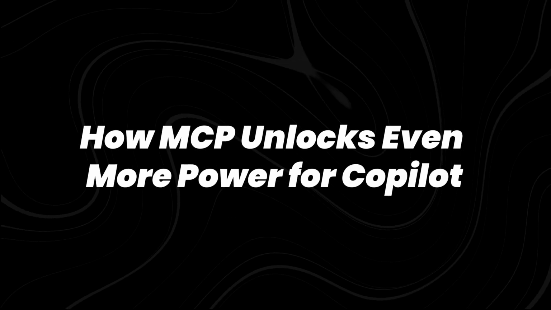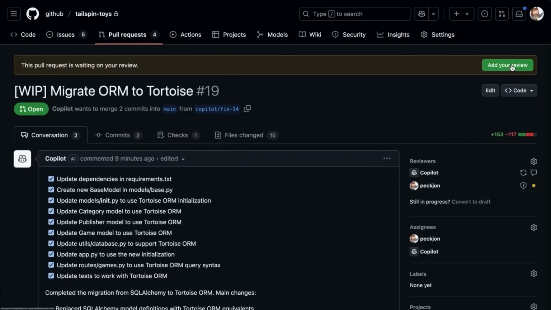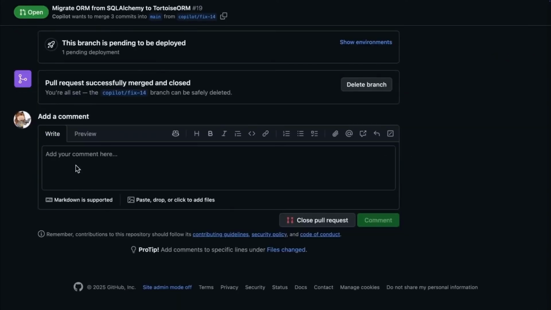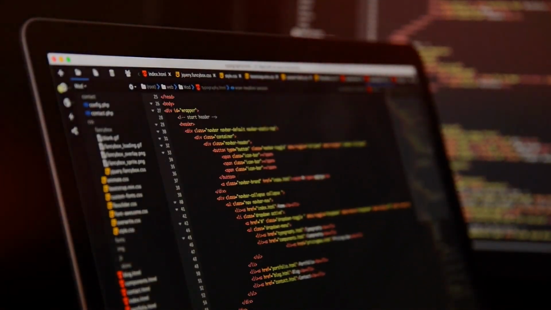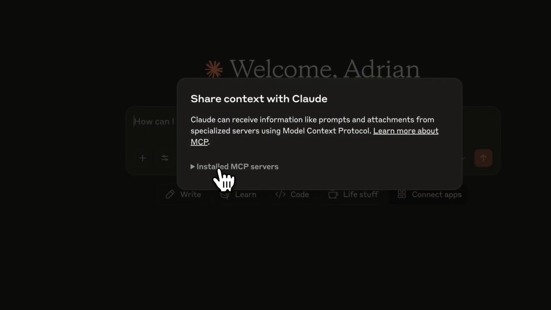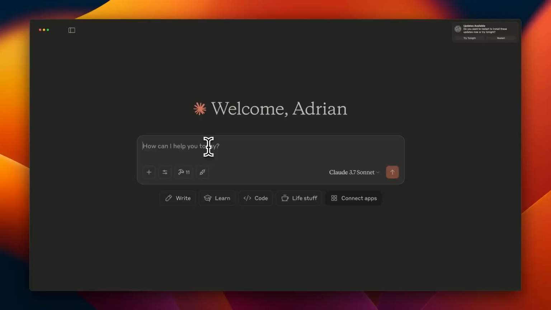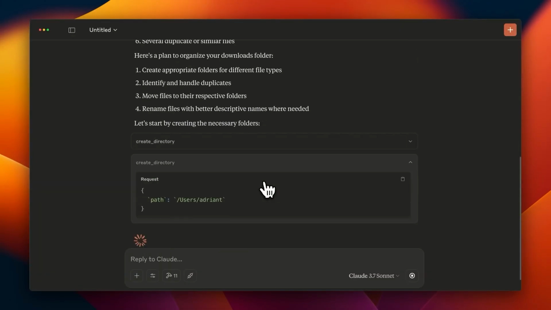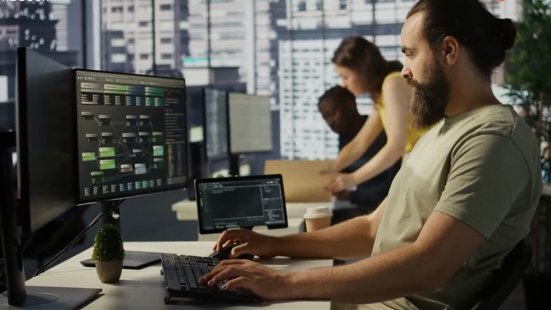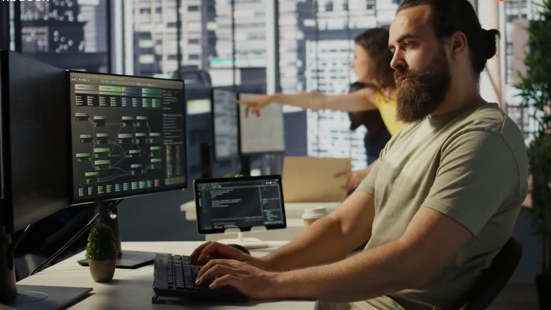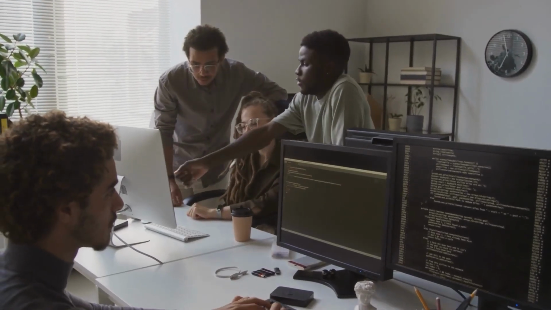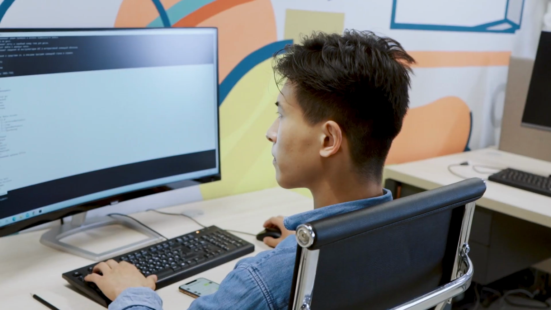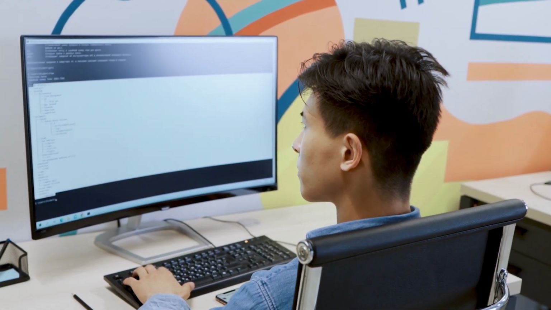How MCP unlocks even more power for Copilot. One of the most important but less visible upgrades to Copilot Agent is its integration with MCP, short for Model Context Protocol. Developed by Anthropic, MCP is an emerging interoperability standard for AI agents, designed to enable communication across different platforms and data sources. In practical terms, this means that Copilot Agent isn't limited to the data in your repository. If it hits a missing link, say, a broken image reference or a missing config file, it can reach out to another system's MCP server, retrieve the required data, and continue solving the issue.